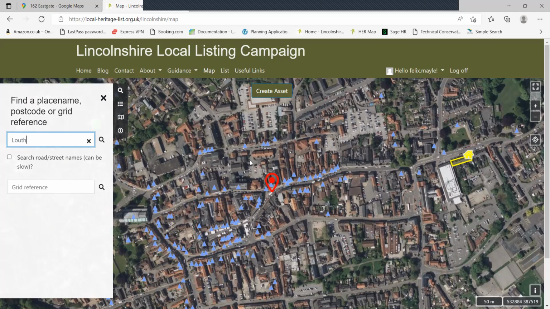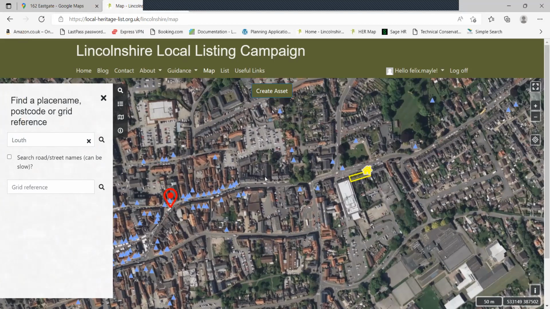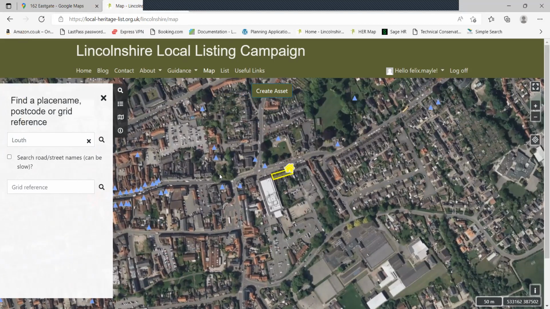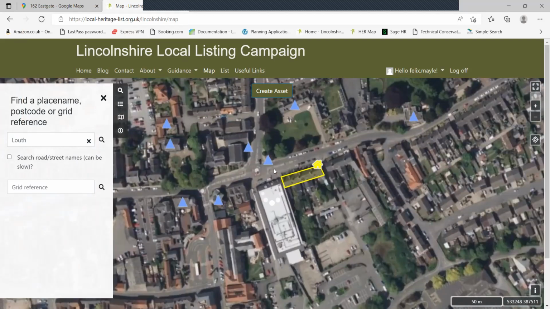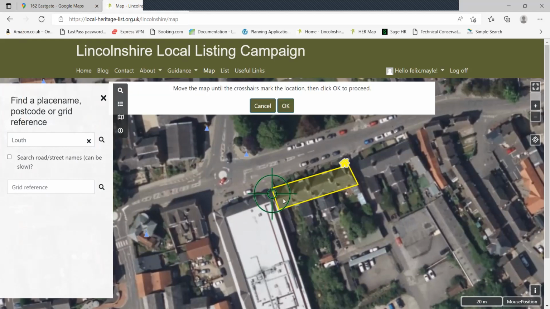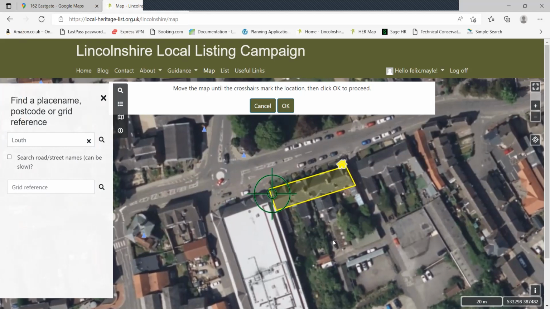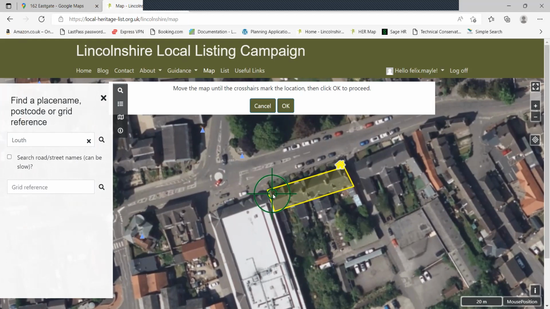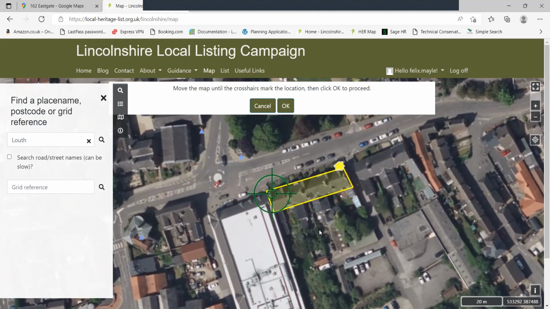You can see here that we're back in Louth, and we will then locate our site, which is here. And what we then do is click create asset. You'll see here that in the middle of the screen, there is this set circular crosshair. So what you need to do here is center the center of the crosshair over the site that you're looking to nominate.